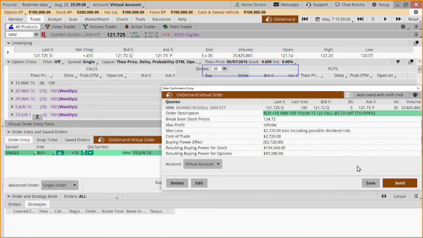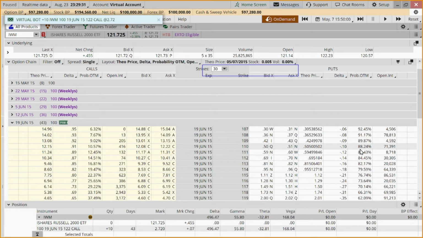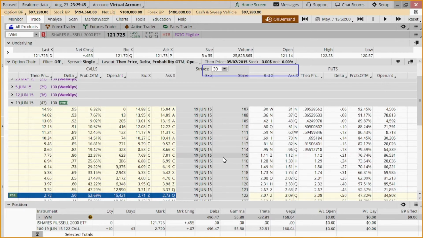Did it fill? The ring of the bell says yes, it did. Now, what's my next step? I am currently invested at the 122 level here, and I got in at 272, right? 272, so that's 2720. That is the value that I have invested.